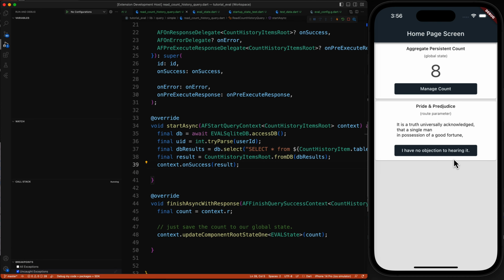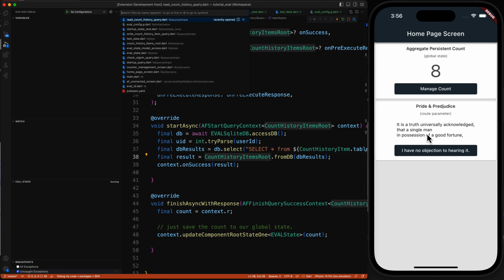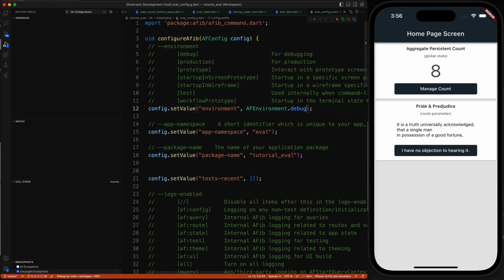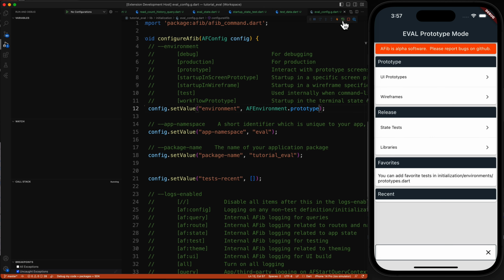Okay, so let's get into the details of state tests. Up to this point, we have been working with a debug version of our Eval app. However, I spend the vast majority of my development time in prototype mode. Let's open our eval config file, then switch from debug mode to prototype mode, and refresh the app. As you can see, doing so reveals the prototype mode home page.